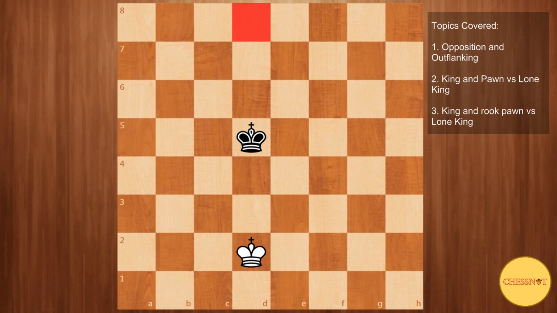White can achieve this by first taking the direct opposition and then outflanking the enemy king. So here, king to d3 gains the direct opposition. There are a few different types of oppositions, but for this video, we will only be going into direct opposition. Direct opposition basically means putting your king in front of the enemy king, where it's only separated by one square. This creates a barrier between the kings and often puts the opponent in zugzwang, since here black is forced to give up the opposition.